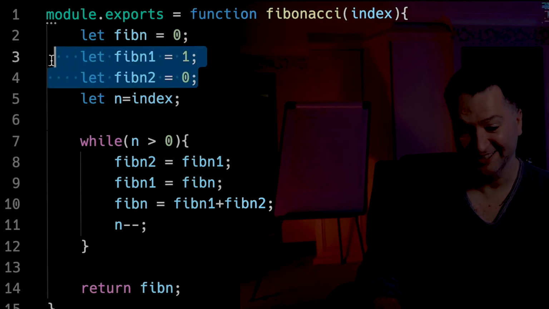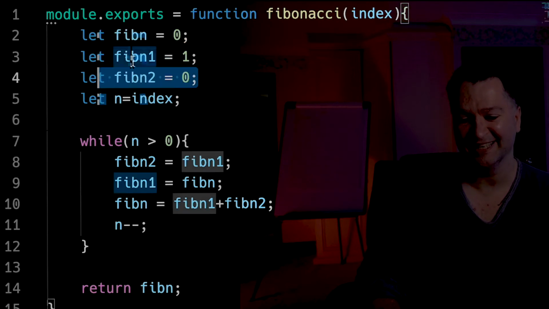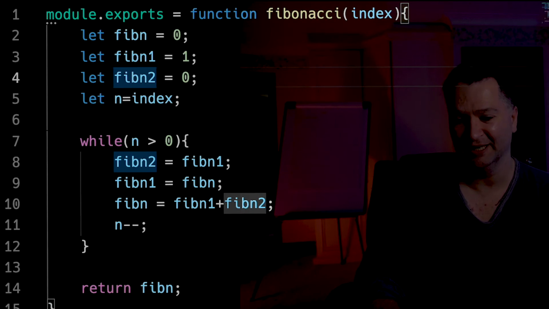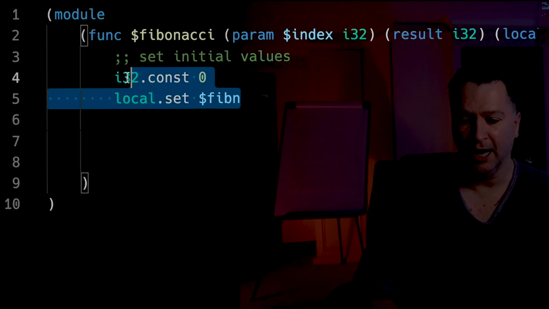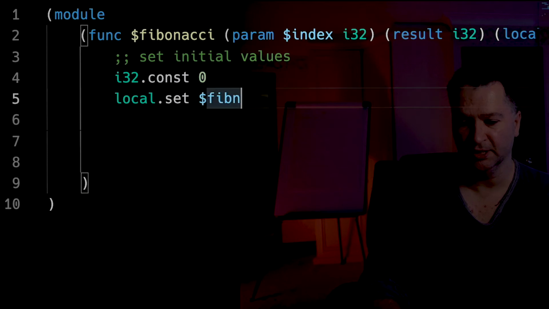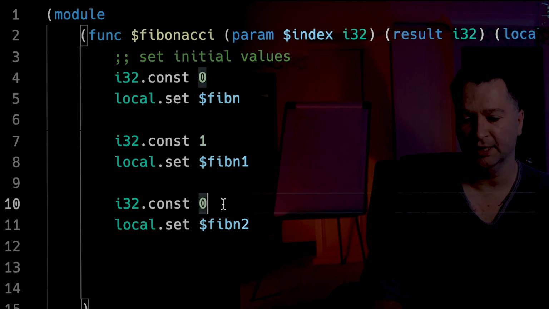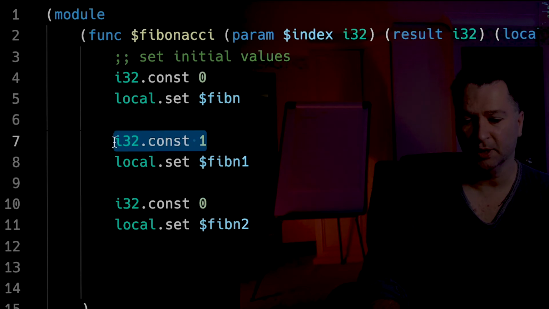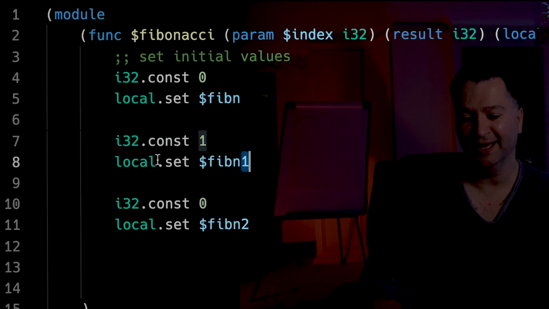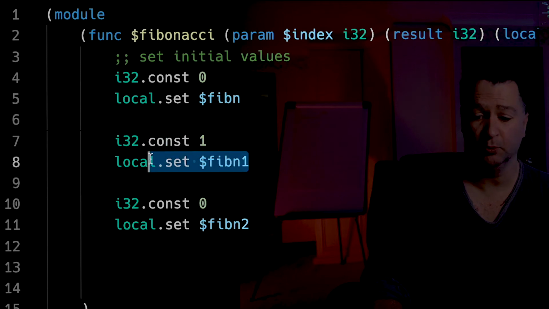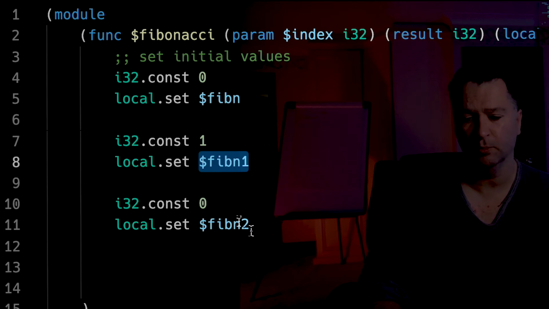So guess what? I've got to do this another 2 times now. I've got to set fibn1 and fibn2 as well. And that's pretty simple. I can just take this and copy this. And then n1, n2, and then this is going to be 1 and this is going to be 0. So I'm doing exactly what I did before. I'm going to push 1 onto the stack, and then whatever is on the stack, which is 1, will then be set in the variable fibn1, or my fibn-1.